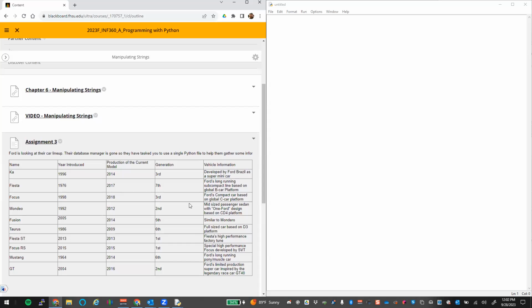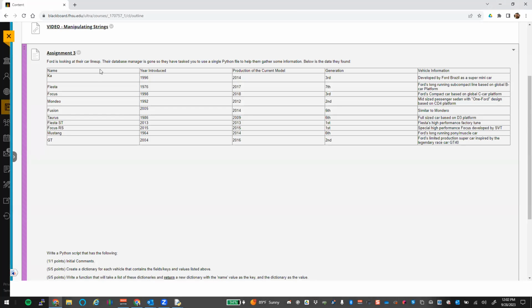Okay. So this whole problem is based on Ford looking at their car lineup. Their database manager is gone, and so they've tasked you with a single Python file to help, or to create one that will help them gather some information. And this is all the information they got out of a table. So we have all of the names up here at the top, aka what we will end up using for keys. And then you have the cars over here on the left, right? And then we have all this information that goes all the way down.